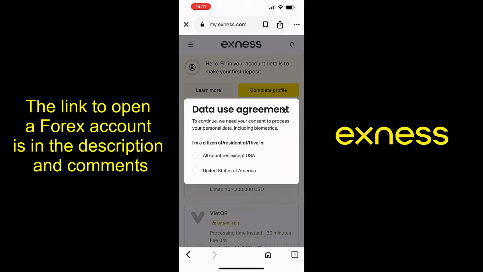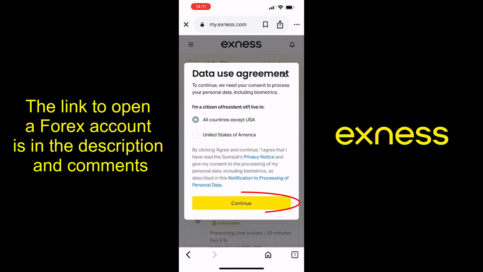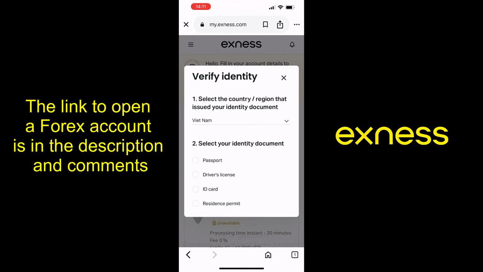This is the Data Use Agreement. If you are a citizen of, or resident of, or live in the US, click here. Otherwise, click here. Click Continue. This is the Verify Identity section. In the Country or Region section, if you want to change, click here.